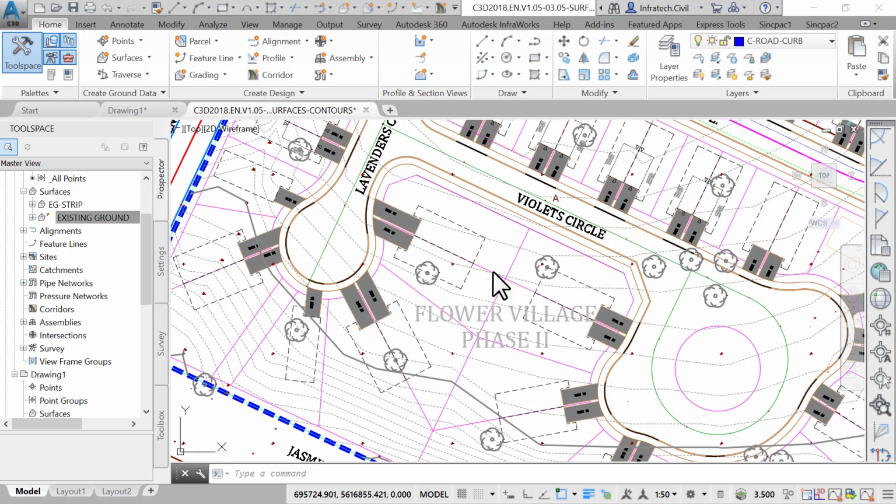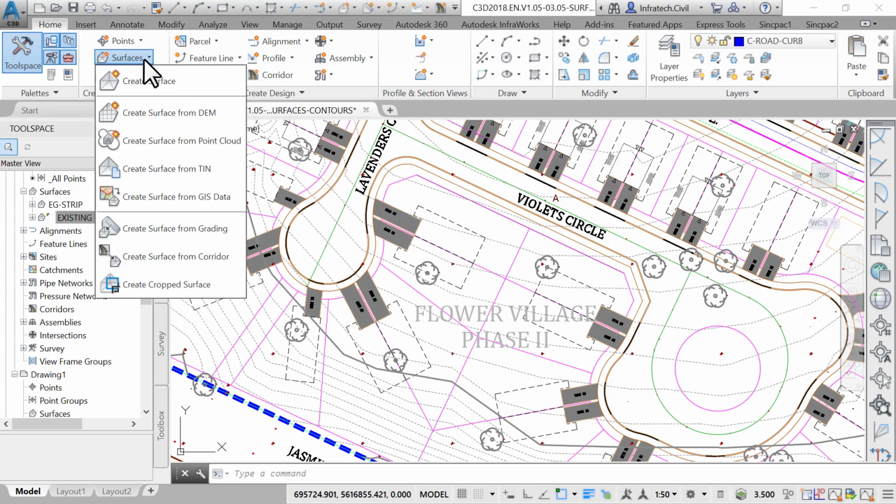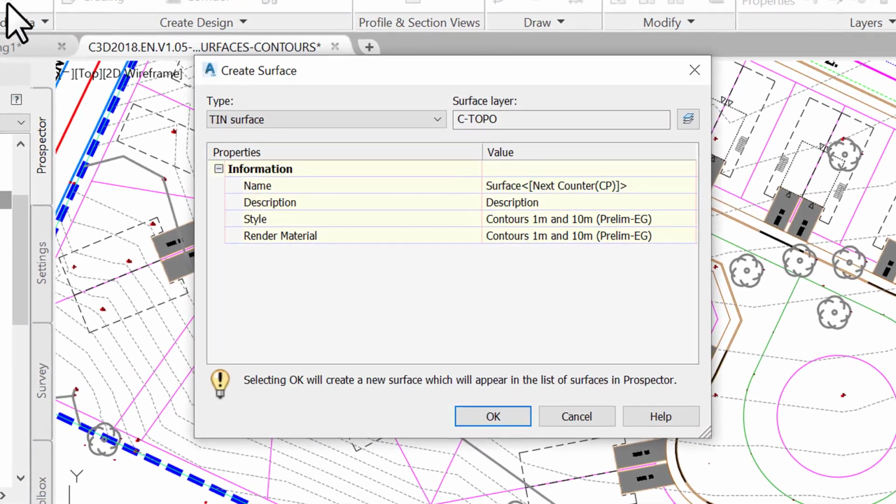Typically, using such data is a cost-effective way to perform a preliminary design or analysis. But final design should always rely on verifiable field-collected data by a licensed surveyor. Let's assume that we obtained the contour data before the topographical survey. We are going to create a preliminary existing ground surface, just to learn how to create a surface from contours.